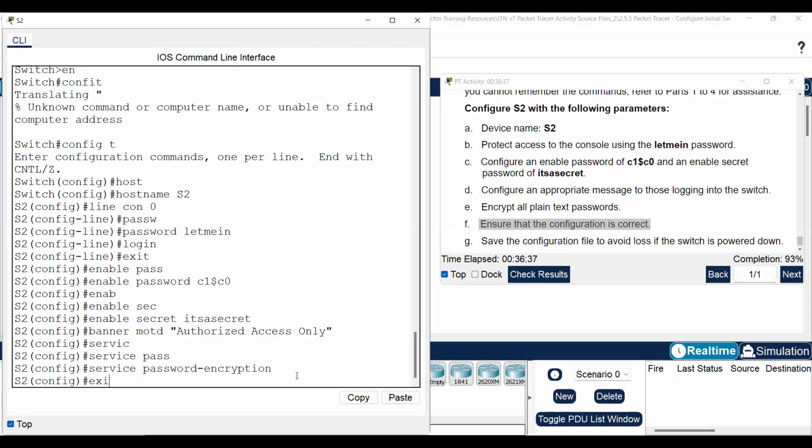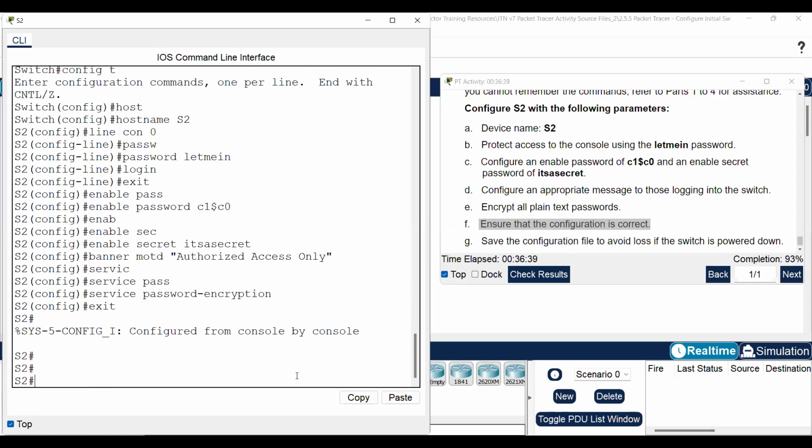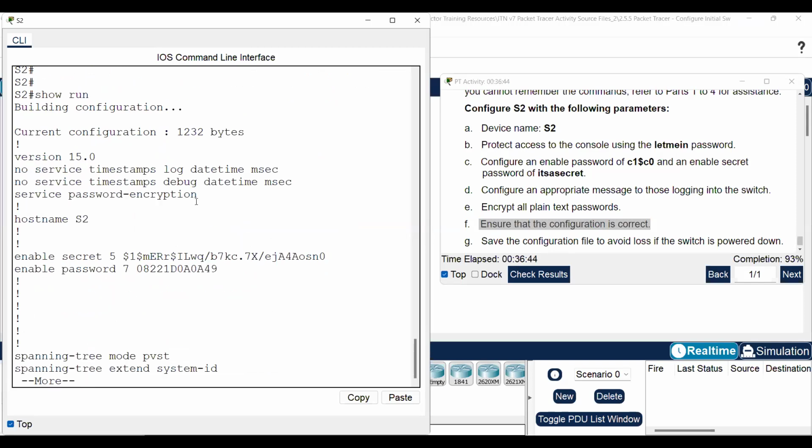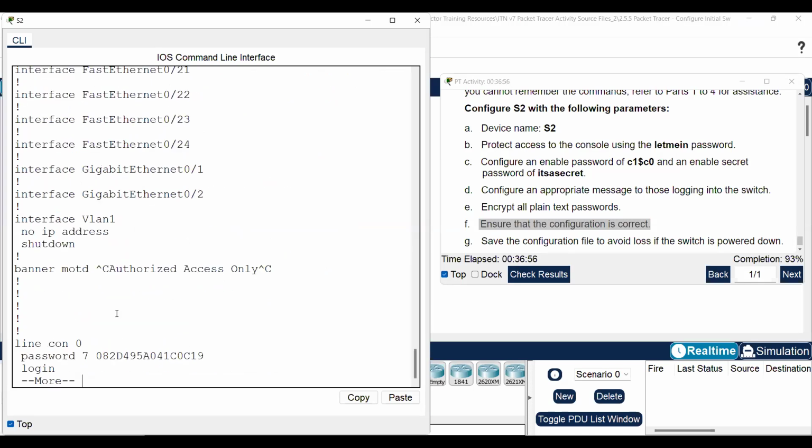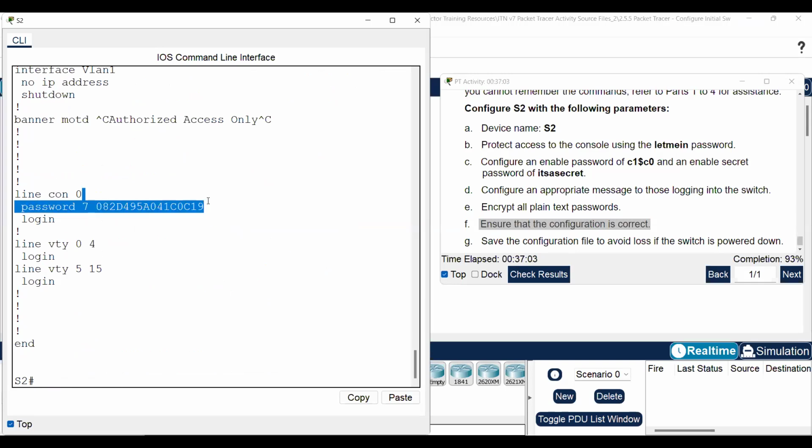Now let me exit here. You now say show run. Let us see. Hostname is this. Enable secret is this. This has been encrypted. And then we have our banner message of the day. The line password has also been encrypted. We are good. So it says save the configuration file if the switch is powered down.